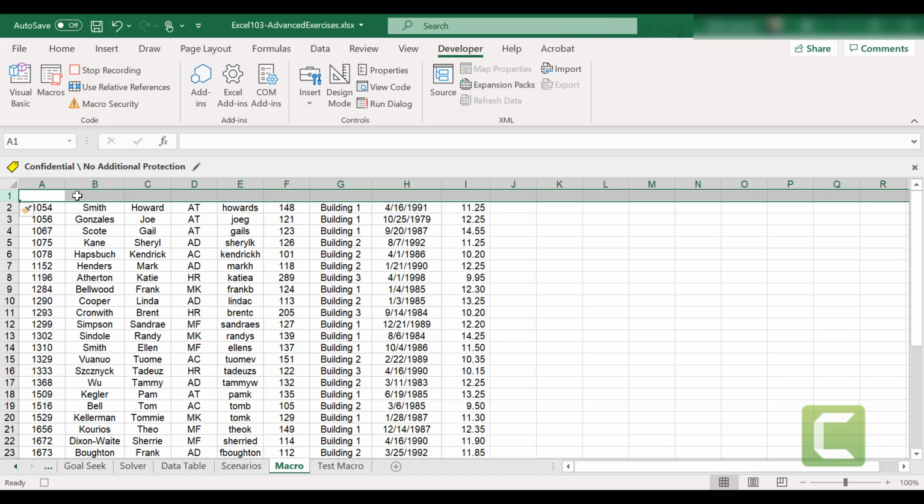But remember, Excel just recorded that. It says, hey, they inserted a row up at the top, so I'll also insert a row at the top. So whatever means you use to insert the row, the same method will be used by your macro as well to insert the row.